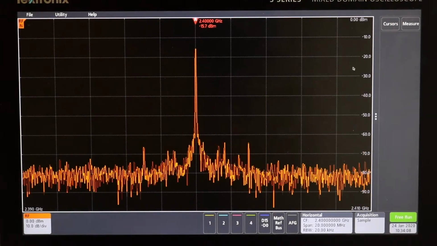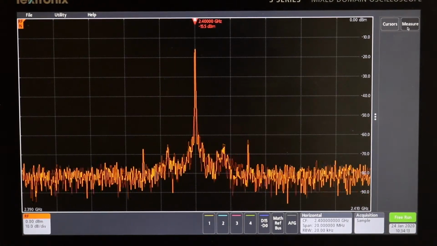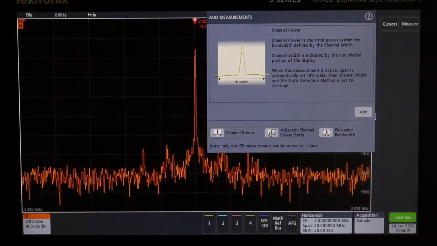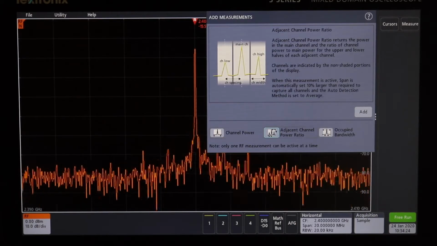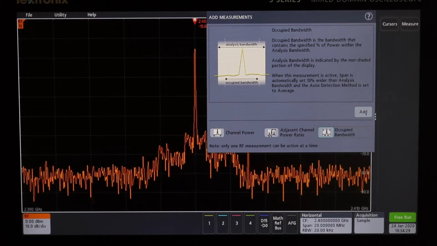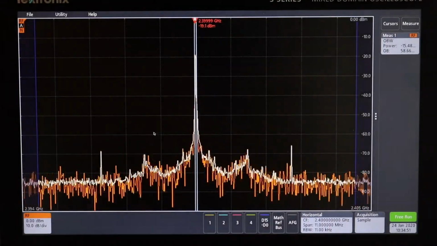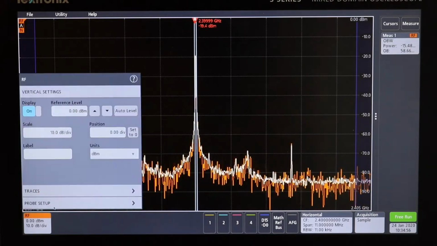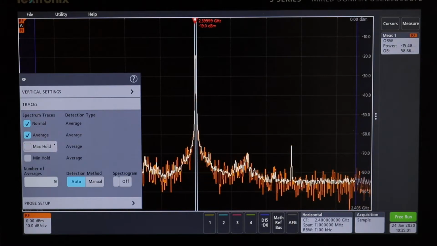So we're back on a single pulse RF signal. We can have a look at some of the measurements available. There's 3 on this particular scope. Channel power is here, adjacent channel power ratios, and occupied bandwidth. You can only have one of these displaying at any one time, so some of the signals turn on different waveforms. If you go back to the traces available, this particular one's got normal and averaged on.